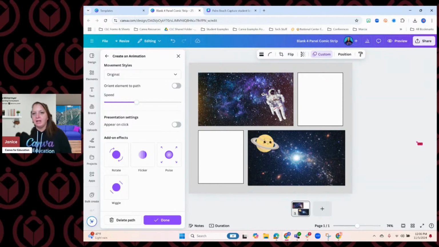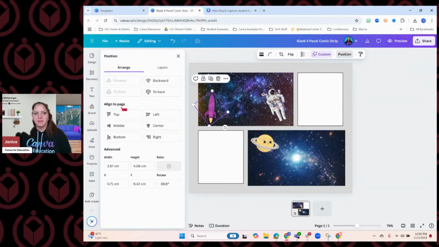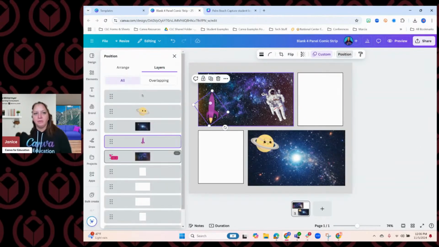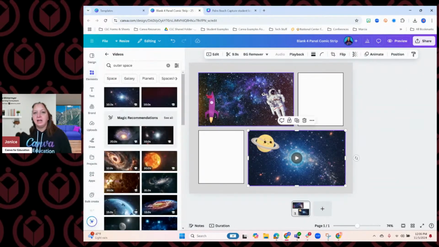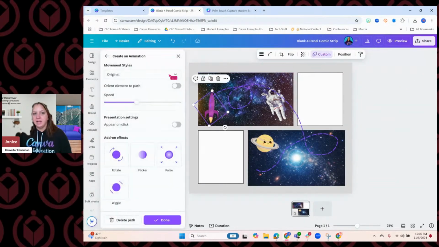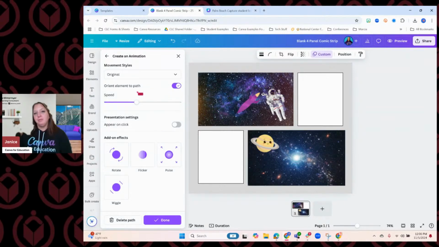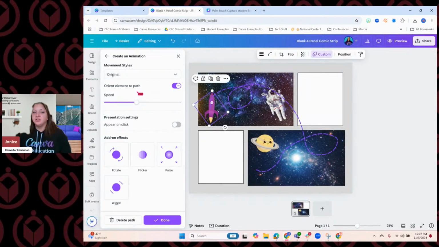Oh, I think it's going to go behind that video. Oops. Let me pull that video all the way to the back. There we go. So again, I can custom animate that object. I can also toggle this switch on. So now I can make it look like that rocket is flying around my comic strip and it will land. So again, so many different ways.